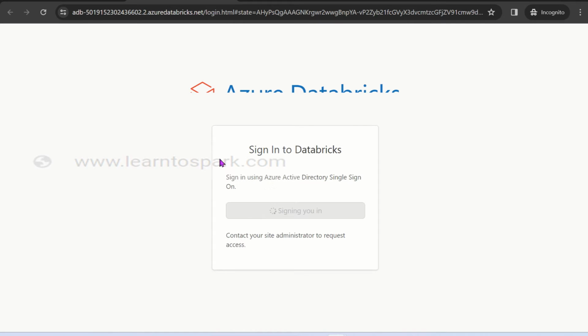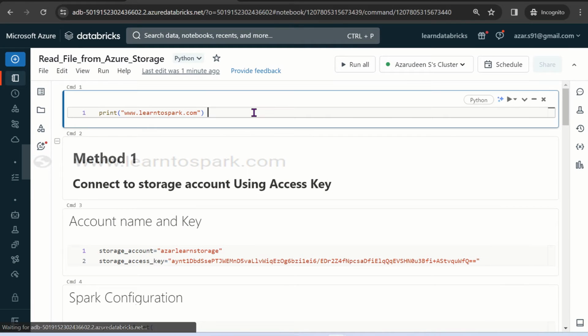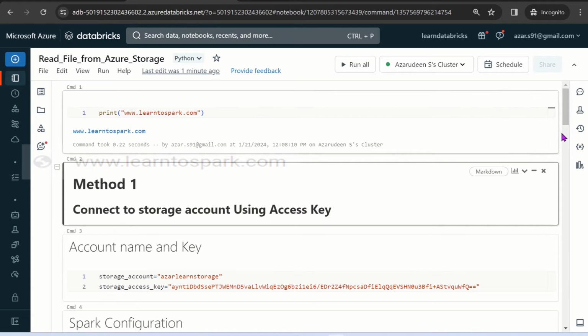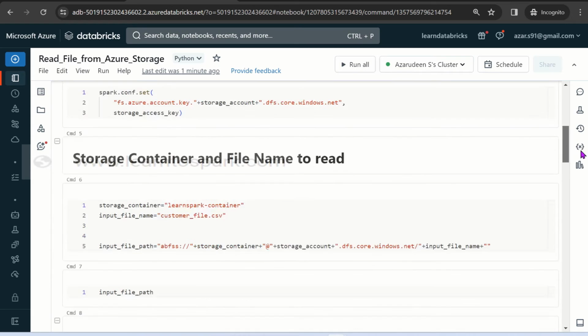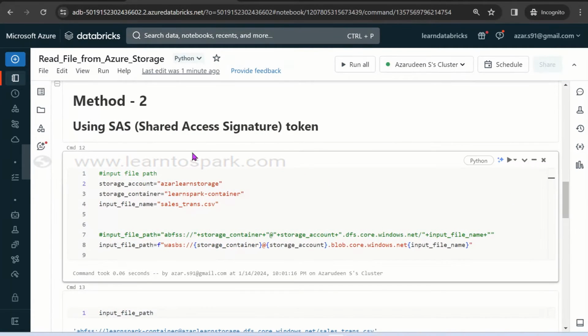So let us give it a couple of minutes to start the cluster. So now the cluster is up. Let me check once. Hope you are able to see the screen as well. So this is the method one that we saw. And let us move ahead to today's method.